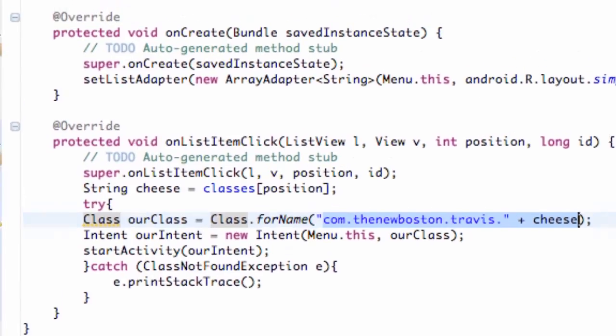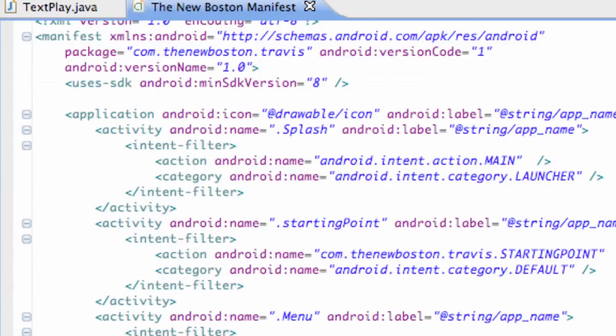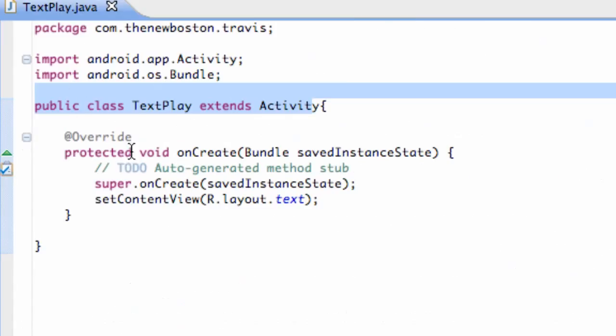The other thing that we're going to do real quickly is set up, instead of example1, we're going to call this text play. Just like that class we set up, exactly the same text, case sensitive and everything. So now our list activity will be able to open this class. That's why we set up that list activity. I know it's kind of confusing to go through, but it's an easy reference to access all of our new activities that we're going to create. So hopefully everything's set up and it's going to work now within our emulator.